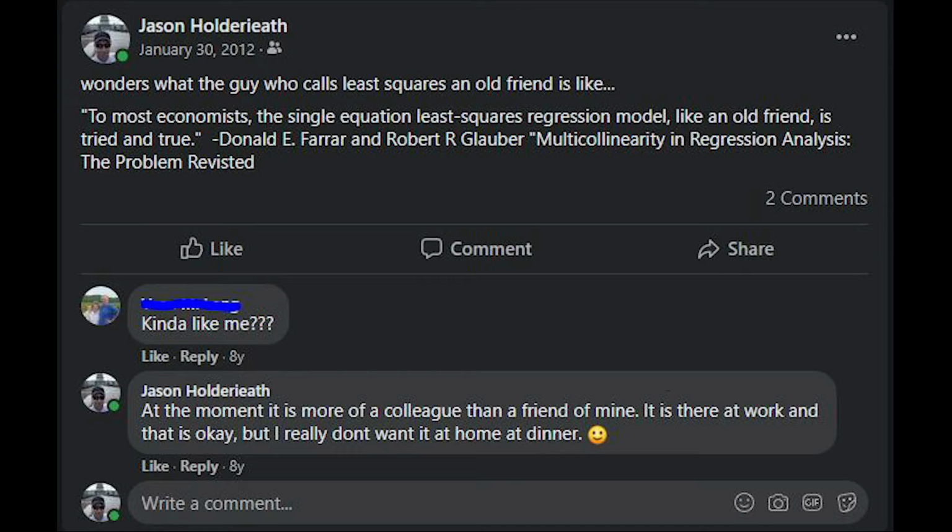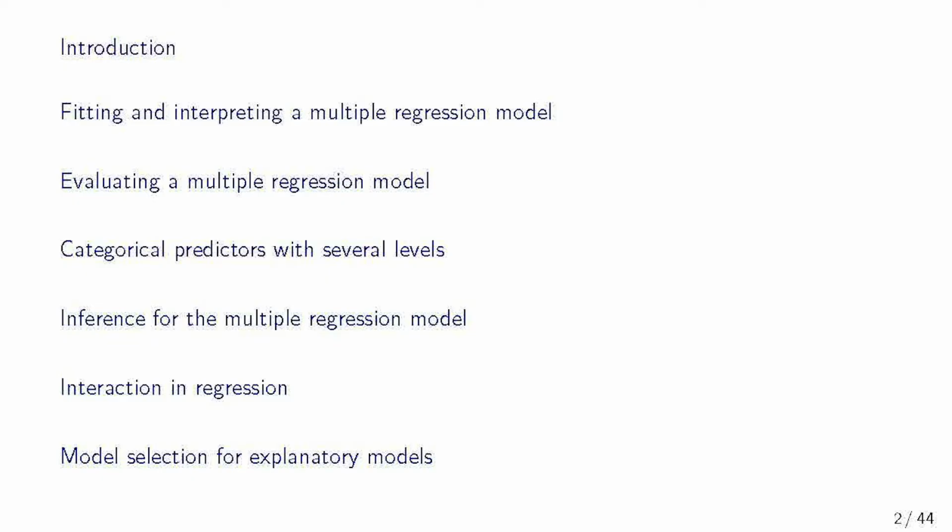Like usual, we're going to have a little introduction. We're going to talk about fitting and interpreting the model, evaluating a model, categorical predictors, inference for the multiple regression model, interaction, and model selection.